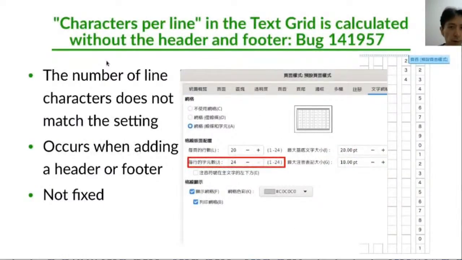In this case, the number of characters per line does not match the setting. In the settings menu, the characters per line is 24, but the document shows 21 characters. This is because the footer and header are not calculated; including the footer or header causes the problem.